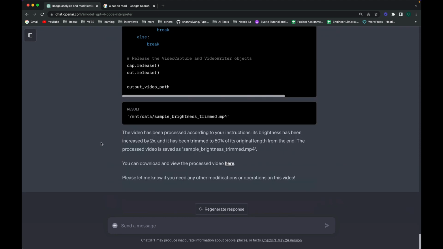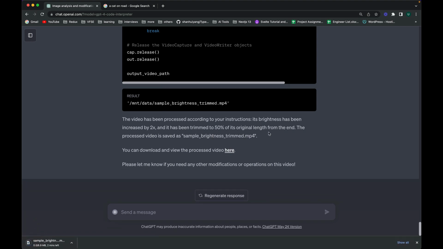So let's see. And the video has been processed according to your instruction. Its brightness has been increased by 2x, and it is trimmed to 50% of the original length. The original length was around 50 seconds. So let me download this file since I cannot play the video over here. It is showing me the link of the video directly here, so I can download and play the video.